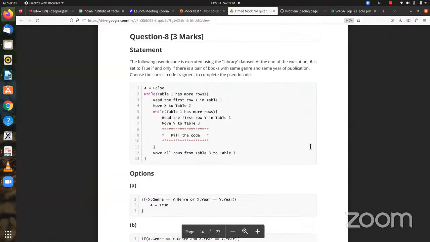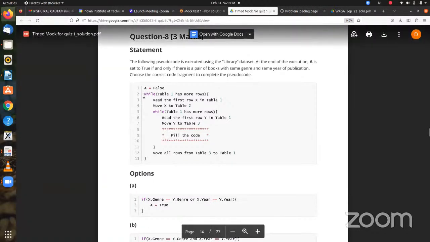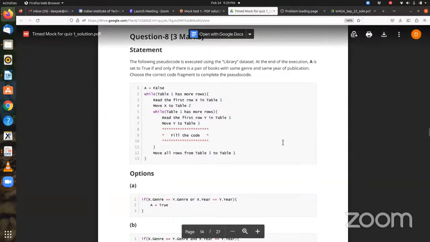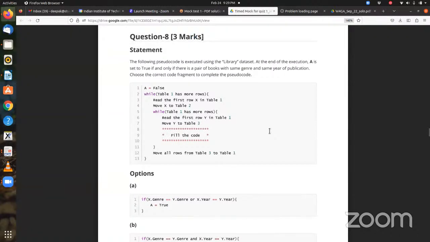Okay. Yeah, line number 8. Line number 8 is pretty straight, no? A is said to be true if there is a pair of books with the same genre and same year of publication. So pair of books, obviously, you are going to find through the nested iteration. Because you are fixing the card and you are comparing with the remaining. Let us say in the library data set 30 cards are there. You have fixed one card, you are comparing with the remaining 29. So the number of comparisons here will be n into n minus 1 by 2.